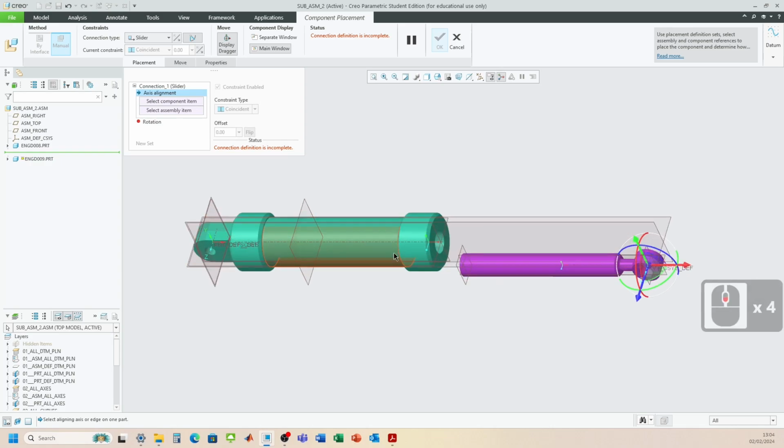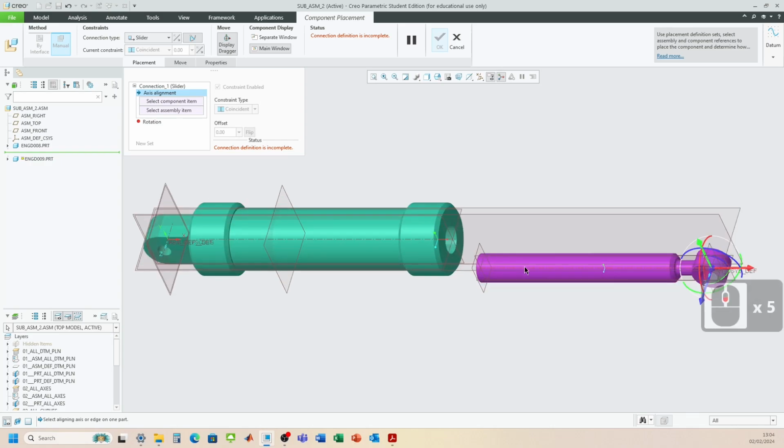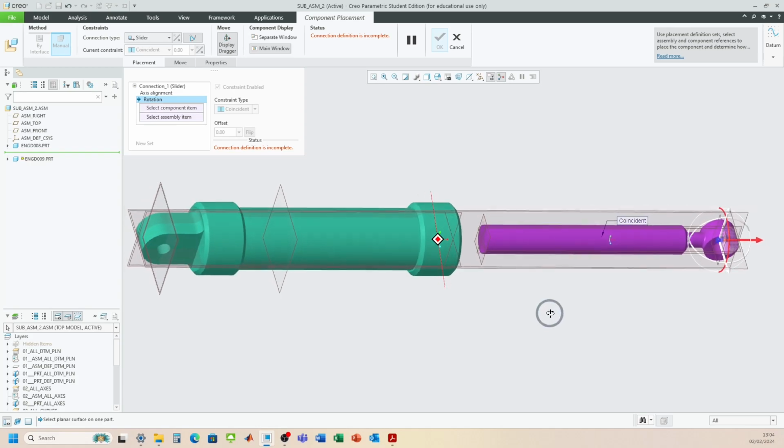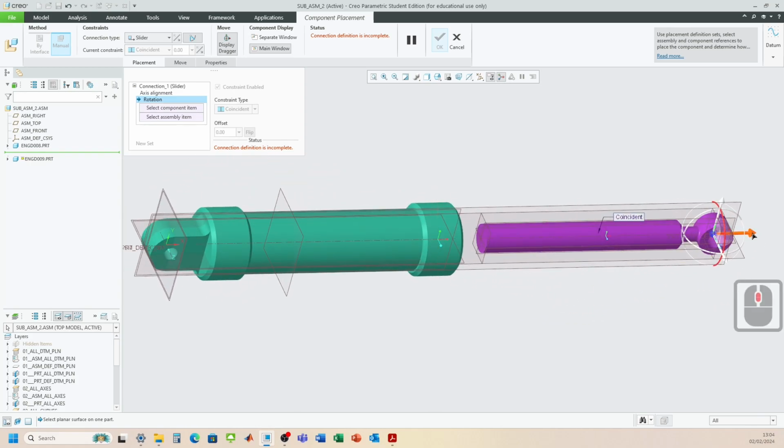So if I zoom in a bit here, you can see I've got an axis here. I'm going to click that. And then I'm going to click on this axis in the middle here. And you can see that it's made those coincident. So it's lined them up together. We need to tell it about the rotation. As it's only linear, it's only allowed movement in 1 degree of freedom. So it's just going to be moving in this direction here. We need to stop it from rotating this way.